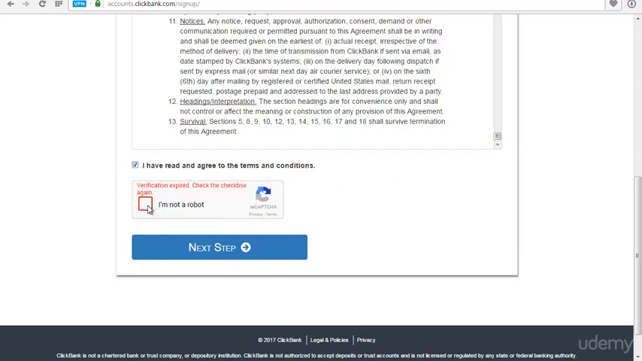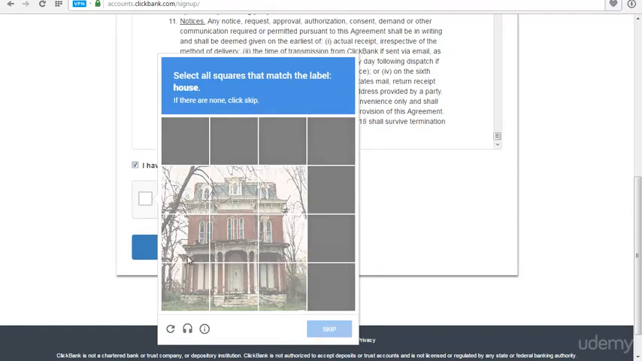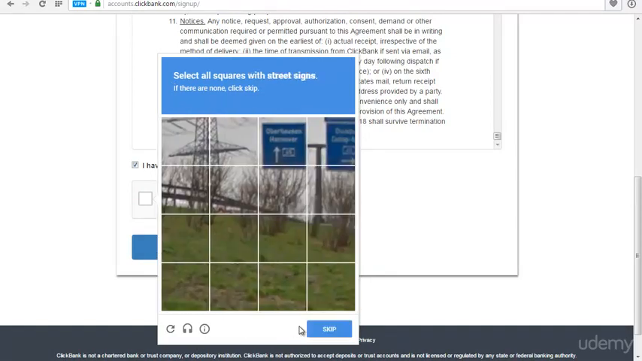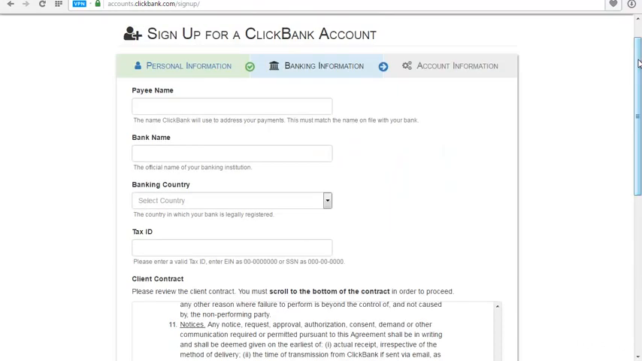Then you verify this. I wouldn't do that now. Then you submit the form. Okay, then you submit. You click next step to submit the form. They will review your information and they will get back to you via email.